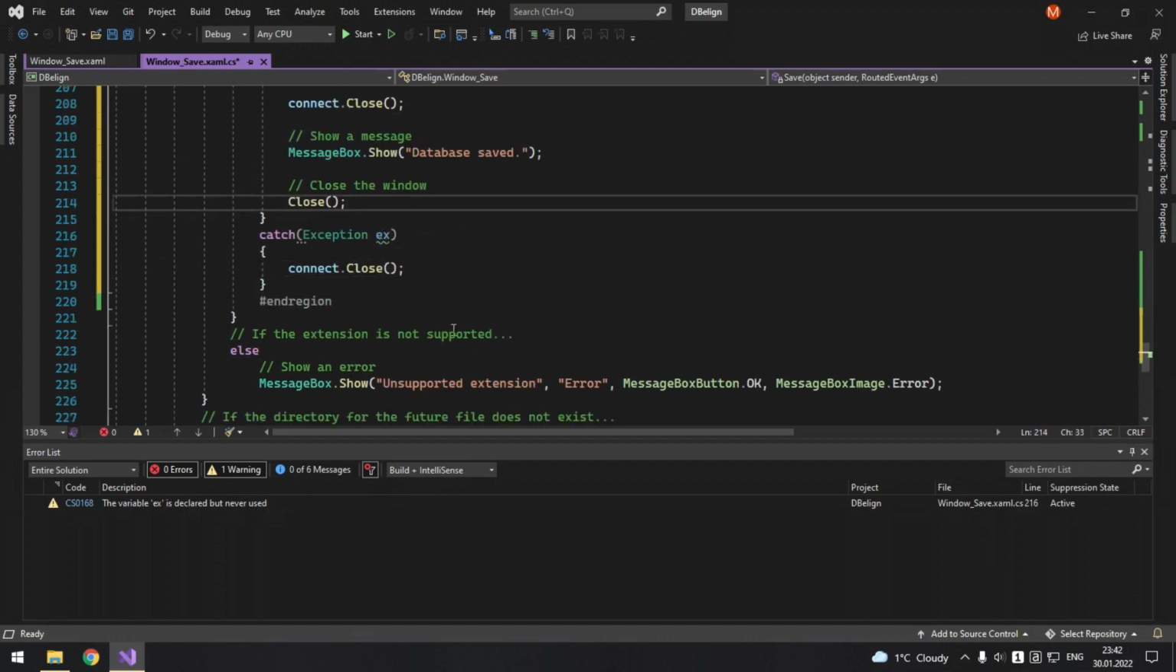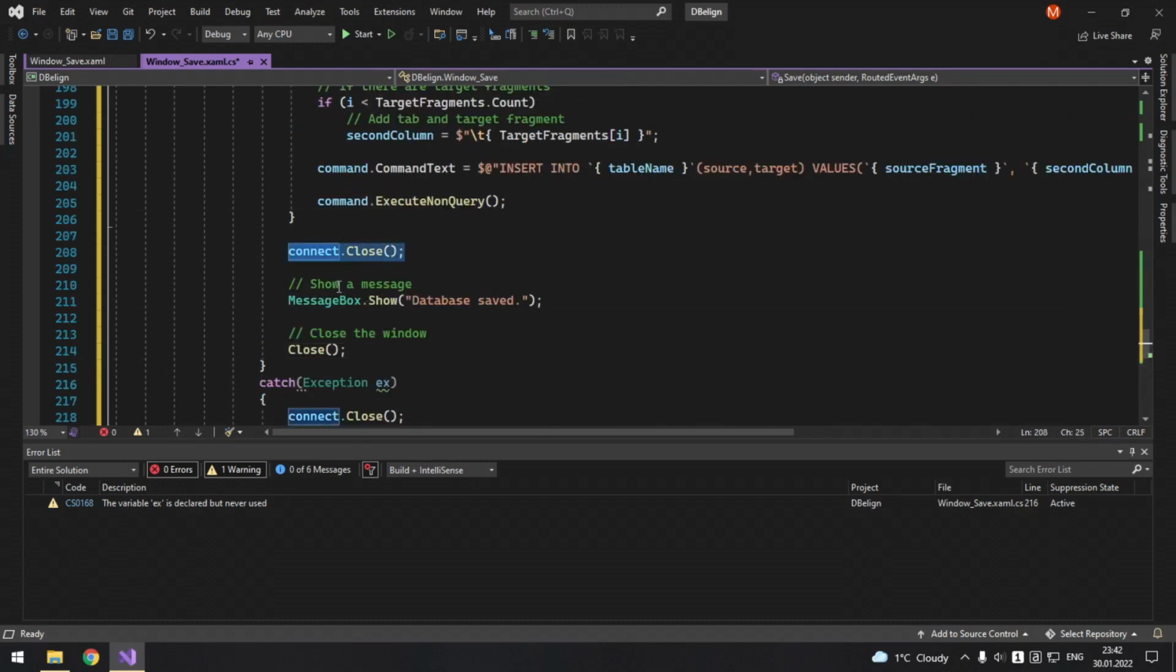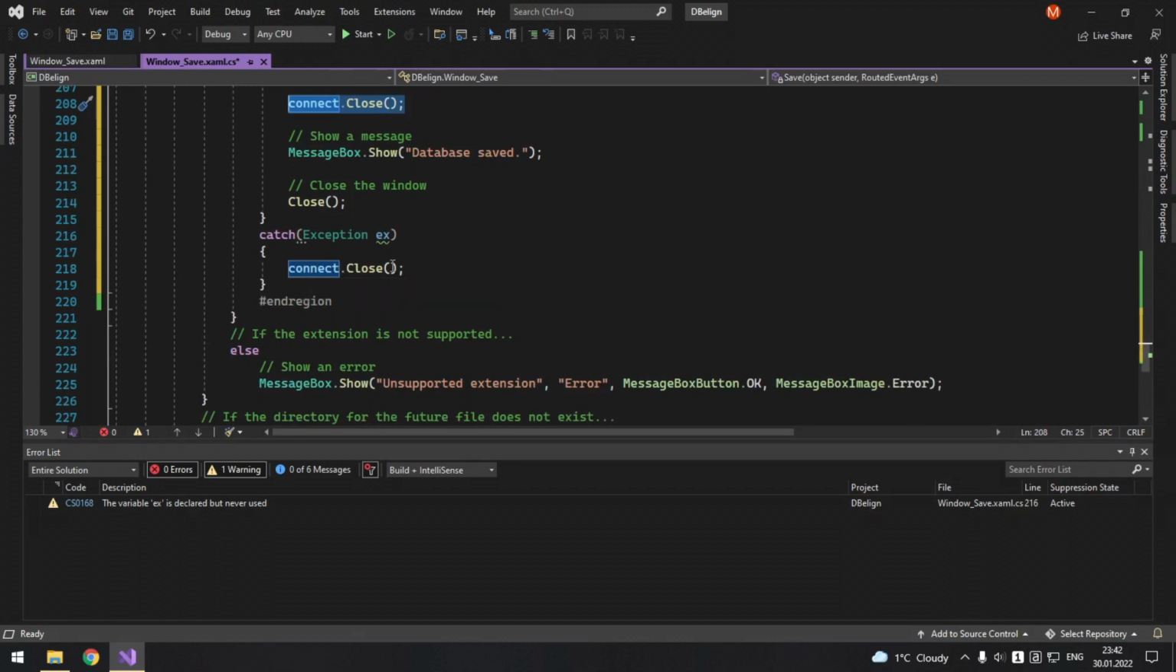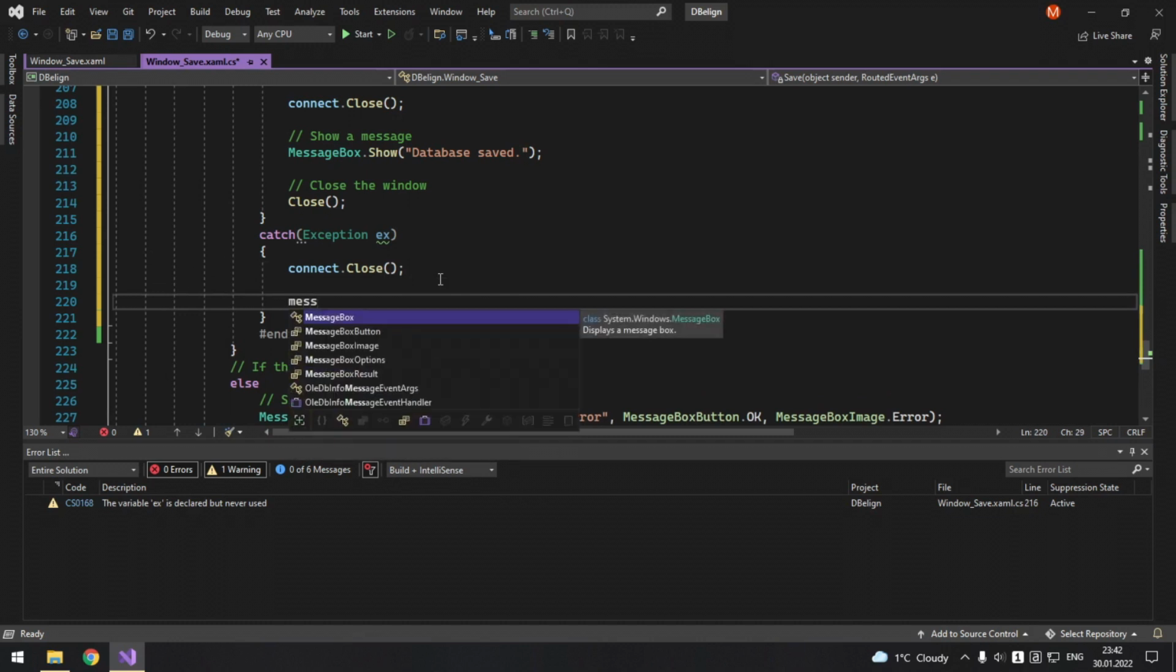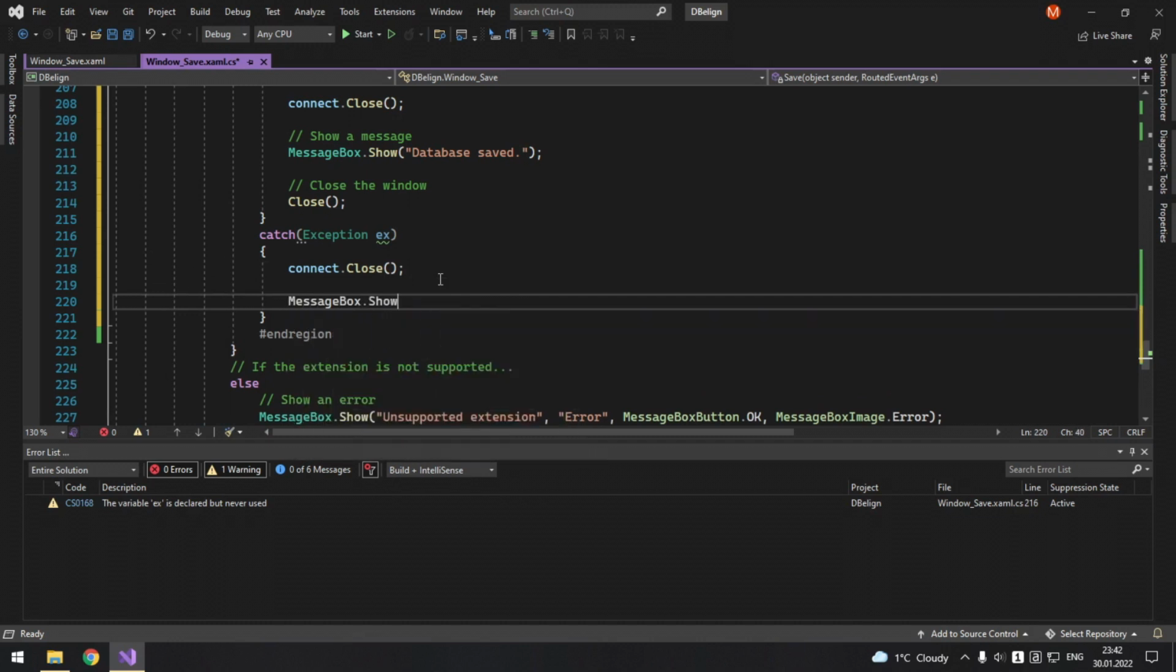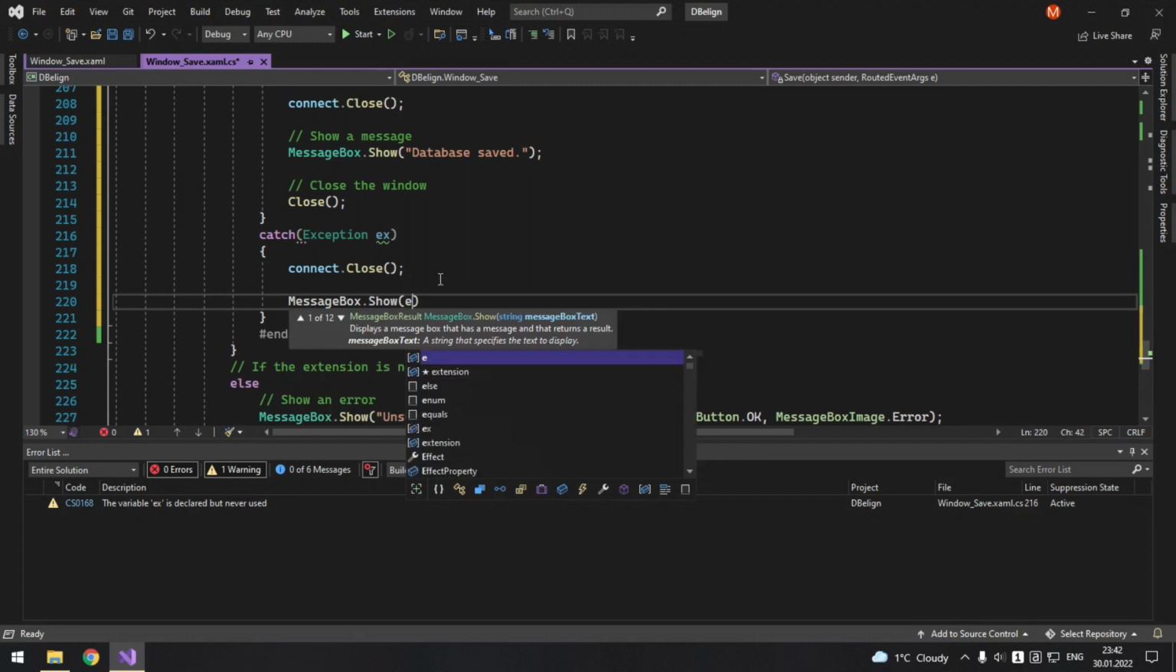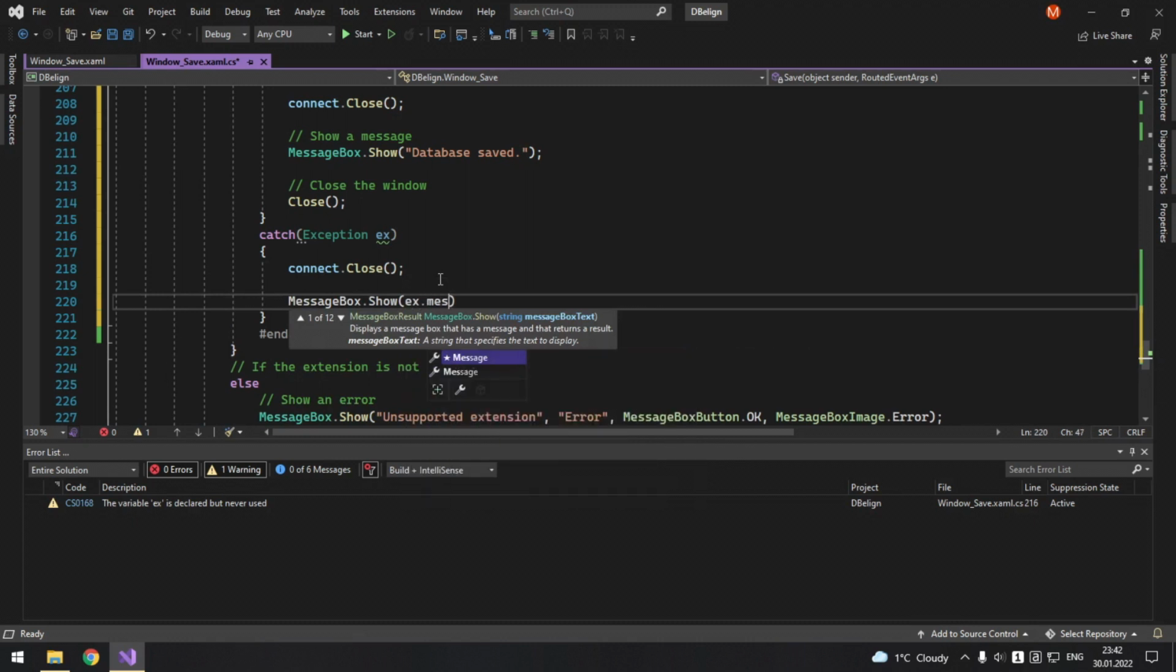Alright, so if we catch an exception, we close the connection. It's very important because we have it at the end, and if we have an error, we will not reach it. So we need to call it manually here again. And then we need to show a message box. So MessageBox.Show, and we will just show ex.Message.